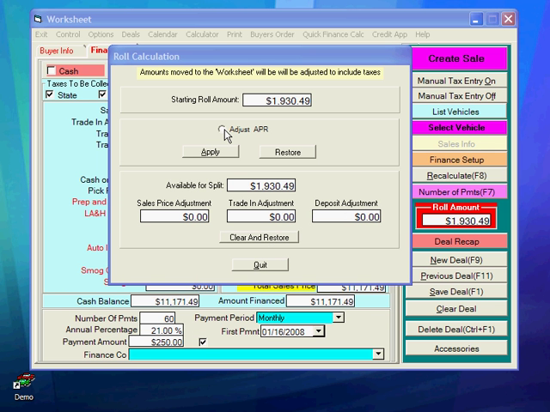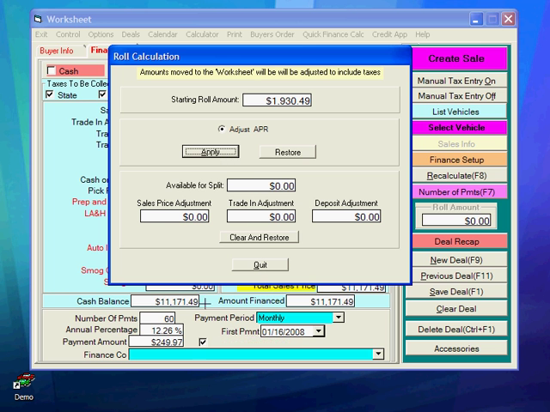Let's first adjust the APR. Click on the Adjust APR button, and then click Apply. And as you can see, the annual percentage has been changed, and the payment amount has been adjusted to $249.97, which is slightly less than the $250 that the bank will finance this person at. If you want to undo adjusting the APR, just click the Restore button, and it'll put it back to where it was before you adjusted the APR.